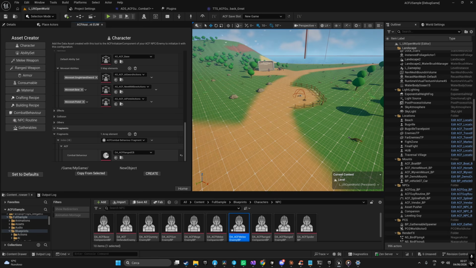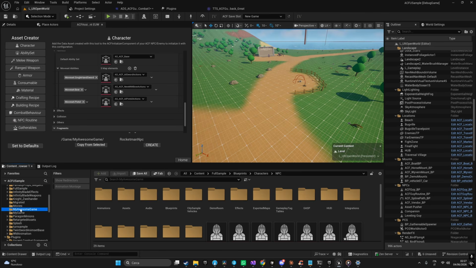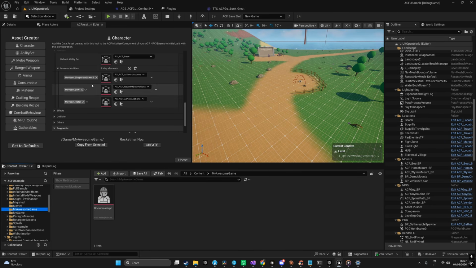Then we can select the folder, for instance my ozone game, and the name like Rocketman NPC. This is just an example. Then let's hit create. Now we have created the definition of this new character, which is here, Rocketman NPC.